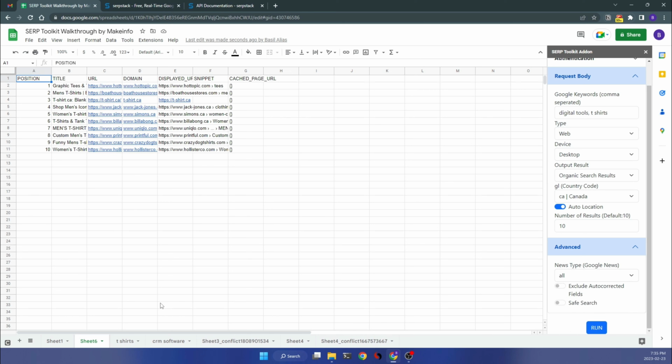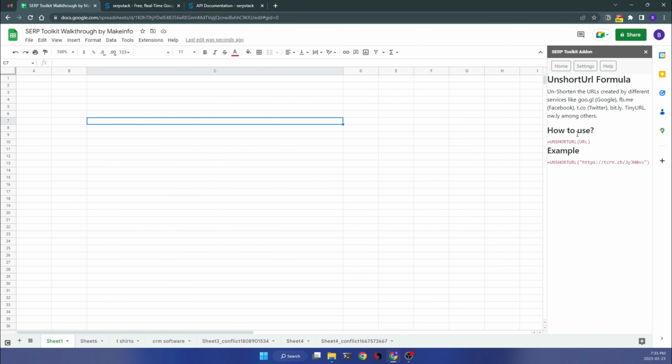Next, we are going to show the formulas. Those are the custom functions. The first one here is unshort URL. That basically works for Google, Facebook, Twitter, Bitly, Tiny URL, etc. So basically, you just have to use the custom formula, the unshort URL function.